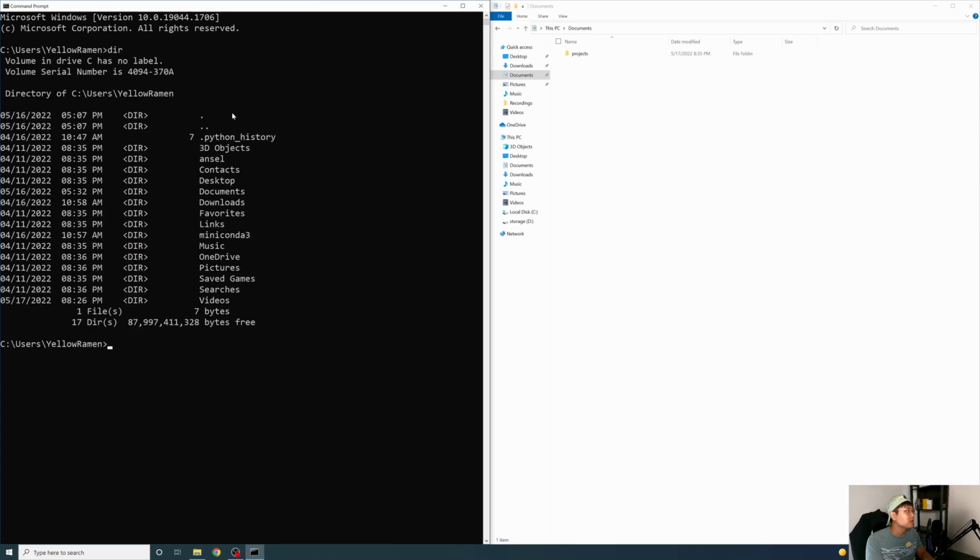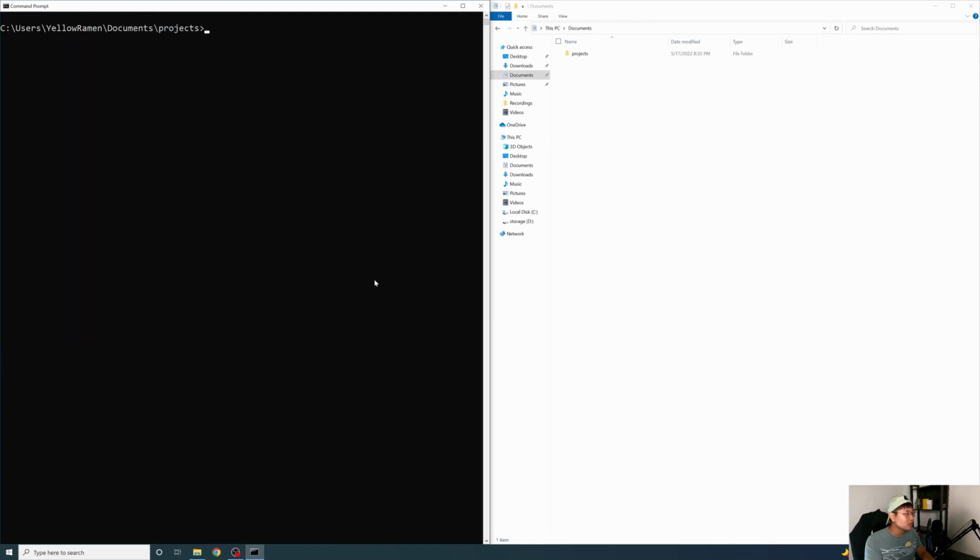And again, you can use dir to list the directory, and mine lives in documents, then projects. So I'm just going to do cd documents/projects. And now I'm back in the projects folder. If you want to clear your terminal screen or your command prompt screen, on Windows, you can do cls, enter. And if you're on Mac or Linux, you can do clear.